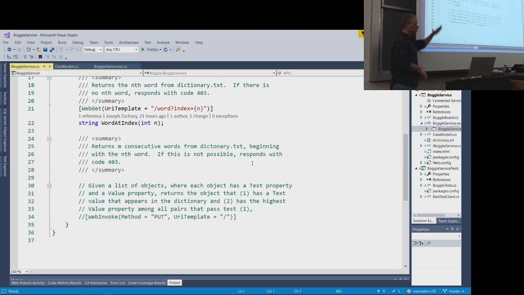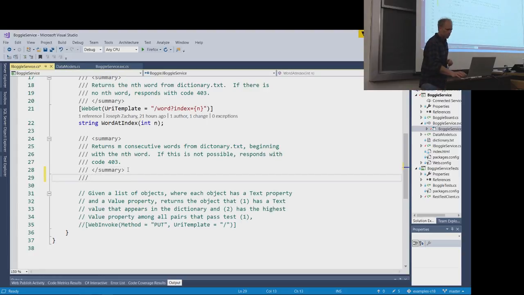So one parameter says where to start in the dictionary file. The next parameter says how many words to extract. All right, suppose we'd like to have that. How would we set it up in the interface file? What do we have to add to the interface file to make it so that the right method will be called automatically when a URL is used?